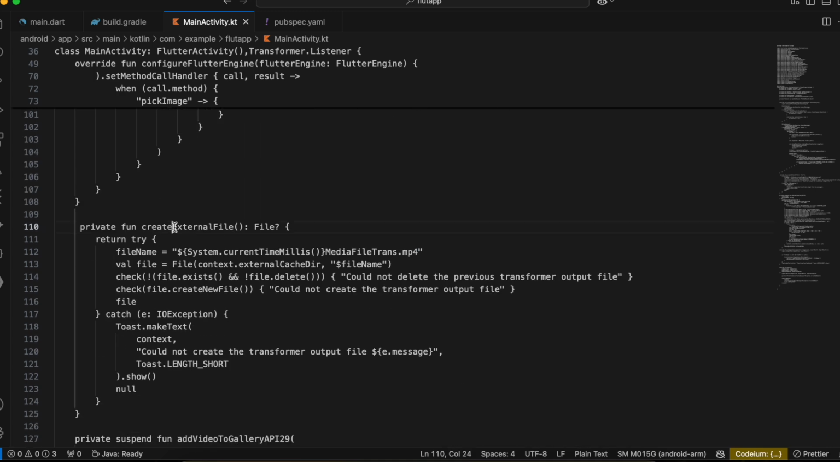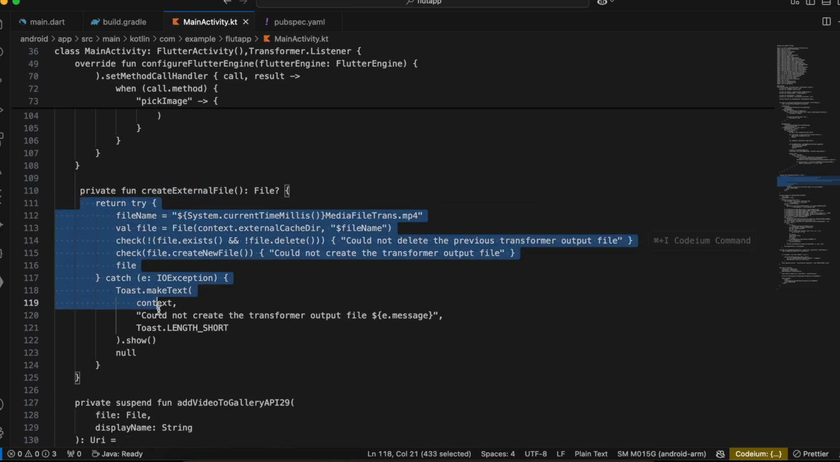Then this is the code for saving the file to external storage. Now even I have copy pasted this code from Stack Overflow. I'm not really good at this, so yeah, feel free to copy the code if you want to. So yeah, that's what I have done over here.